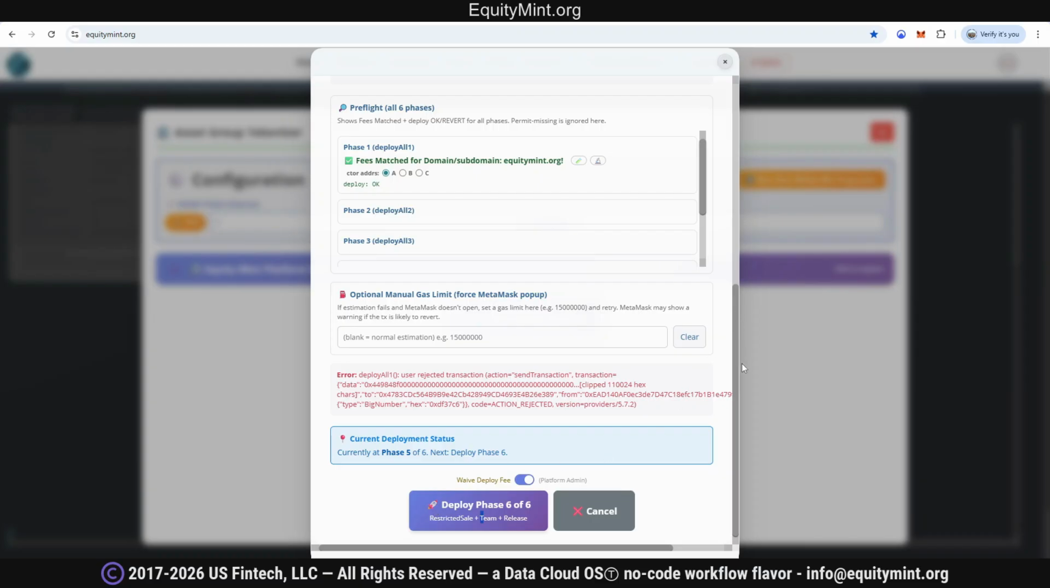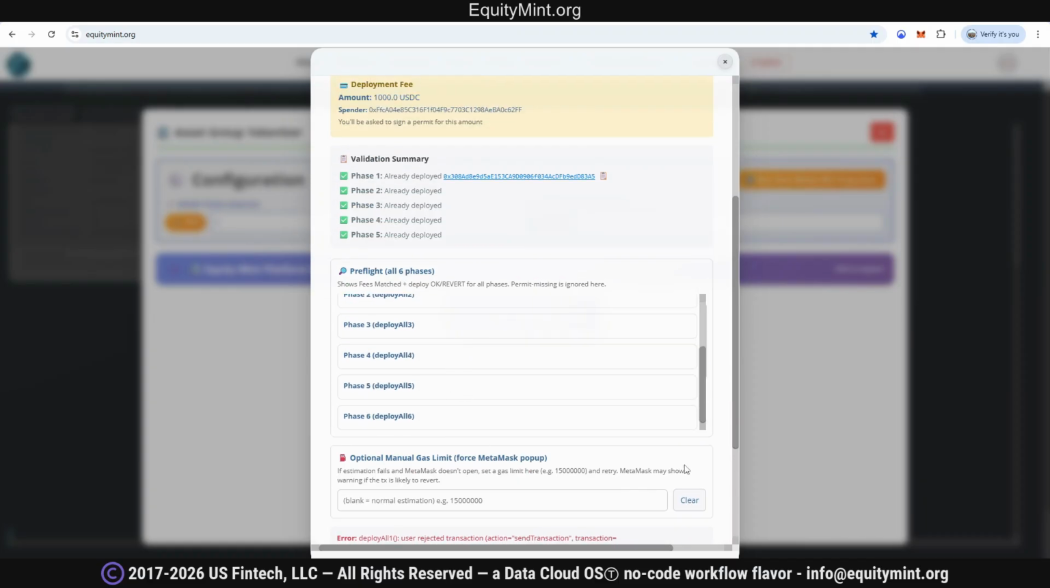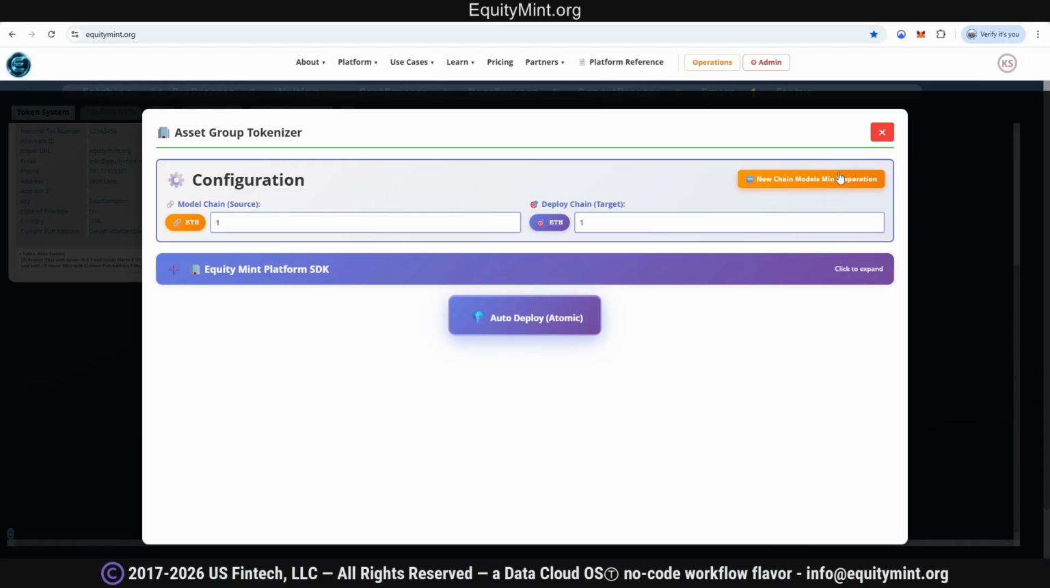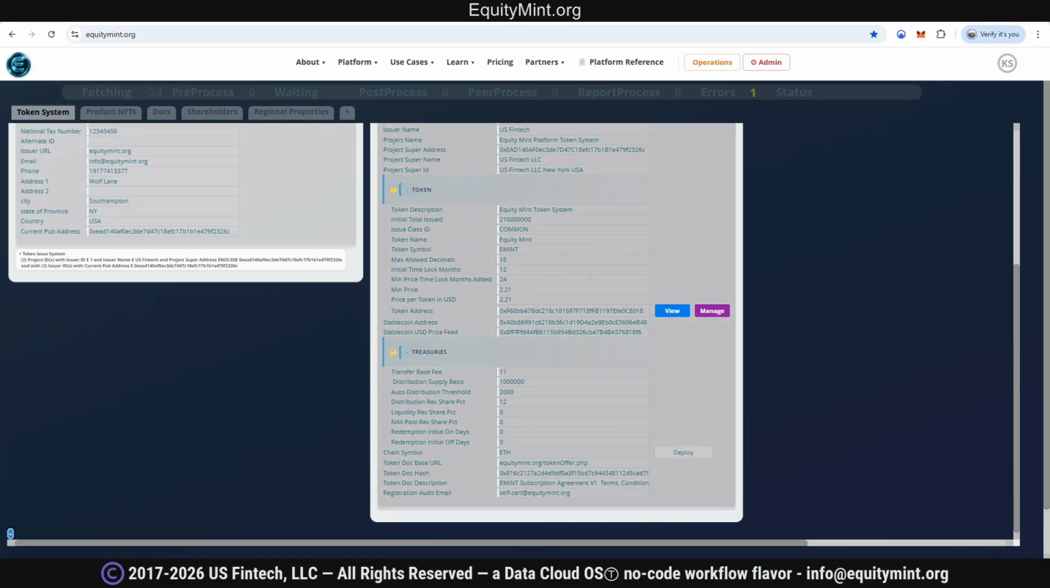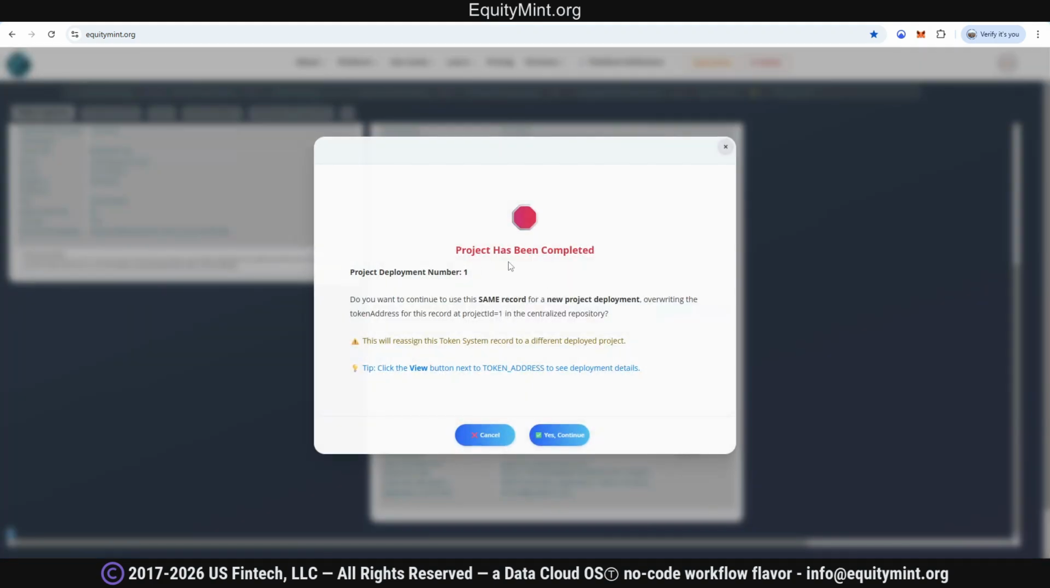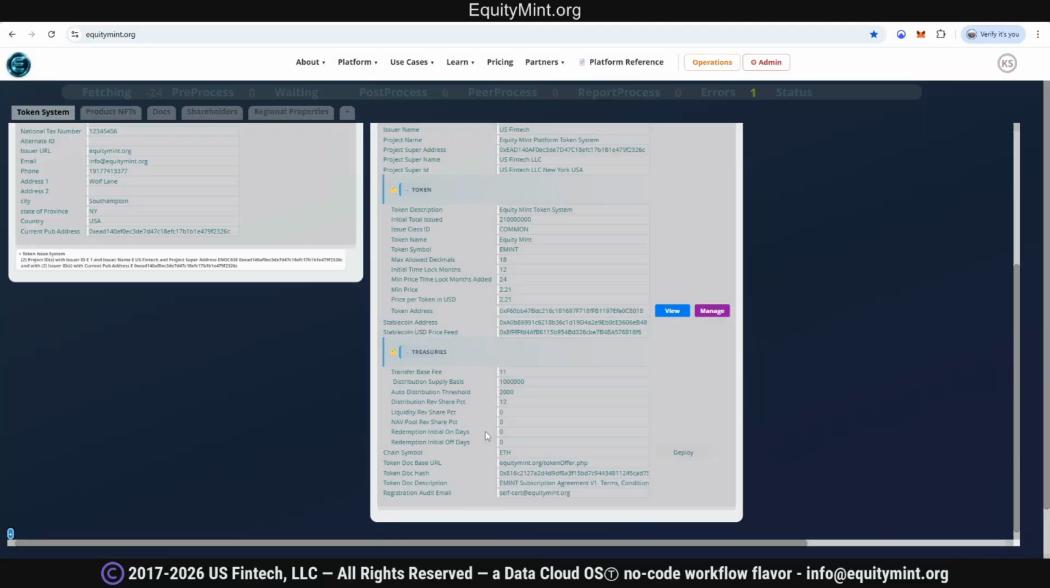Just remember, for now, if you use this version of the system, do not attempt to deploy phase 6 twice. Just cancel after phase 6 is deployed to close the modal. You close out of the deployer, and you'll see that you're done. And if you try to deploy again with the same token address, now it won't let you at this point. In this case, okay, I wasn't referred, but it's going to say, hey, the project's been completed. And the only reason it's letting me do it again is because I'm an admin. But you will not be able to do it again. You'll have to create a new token system. So this is really exciting.